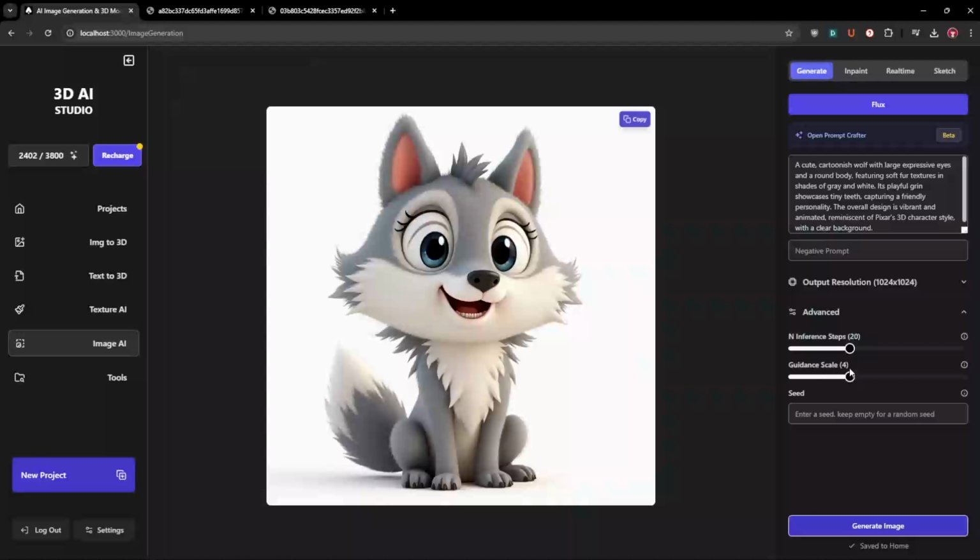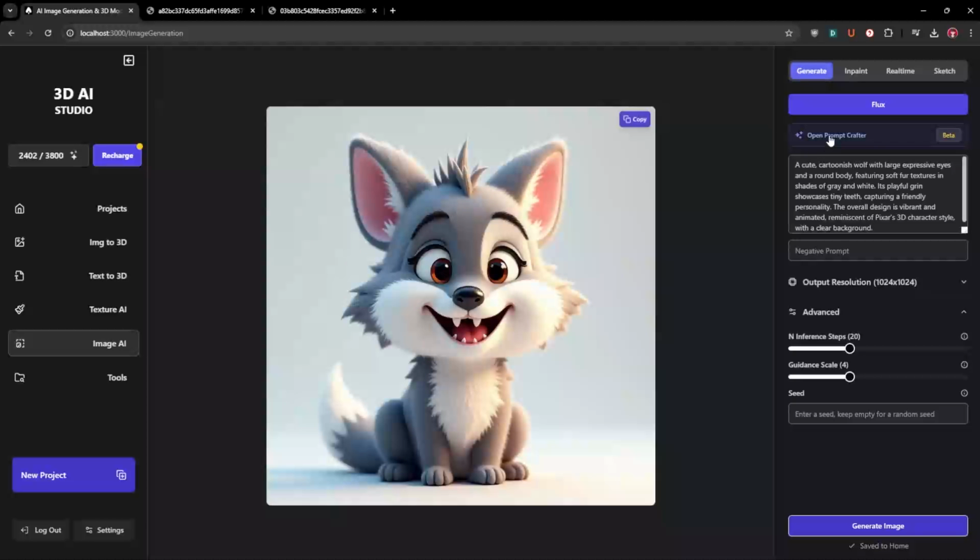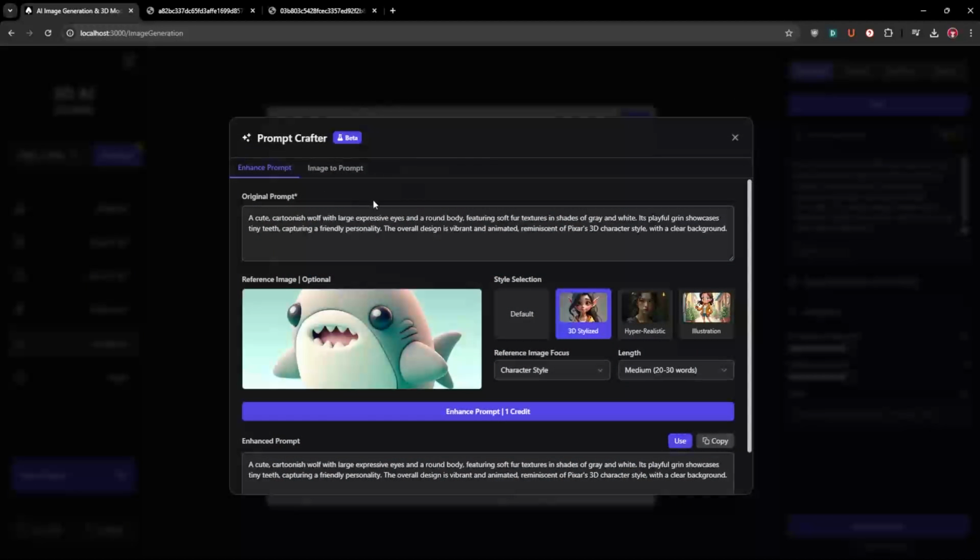We can up the guidance scale, which is how much the generated image should follow the prompt you gave it. So we can click generate again. Let's see if that follows our prompt a bit better. If not, we can open the prompt. Yeah, that's not bad. If not, we can open this again and let's click 3D stylized.